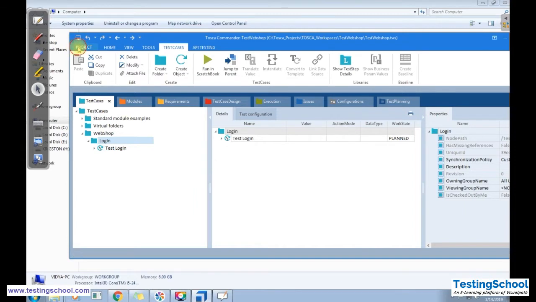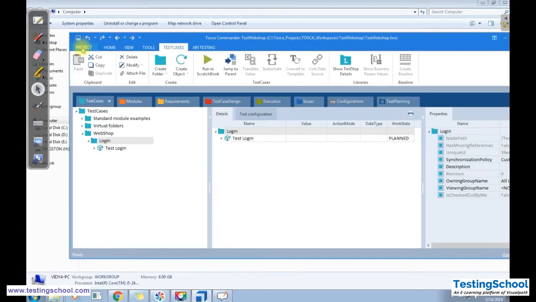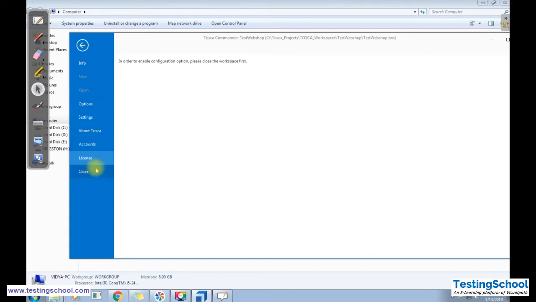Before that, if you want to run your Tosca commands, we need to check the licenses. By default the license should be enabled. Let me check the license. In order to enable the configuration option, please close the workspace. Okay, let me close the project.